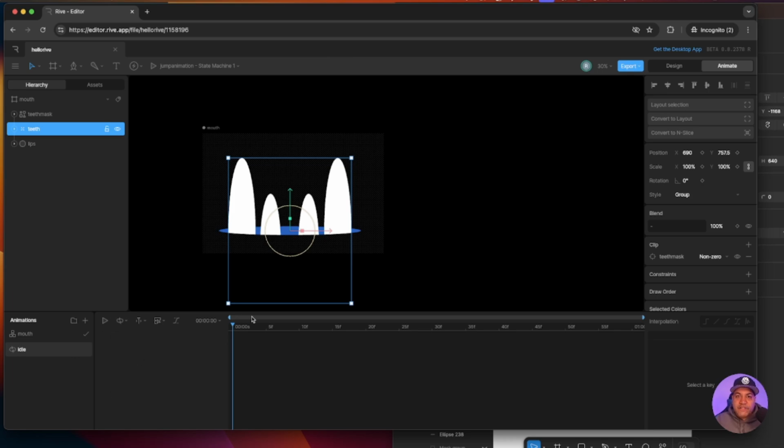And now what I'll do is exactly like we did before. We will key the properties that we're interested in animating. In this particular case, we're only going to animate on the y-axis. So I'm going to key the y-axis right at the beginning of the time. Remember, we just want it to last 1 second.